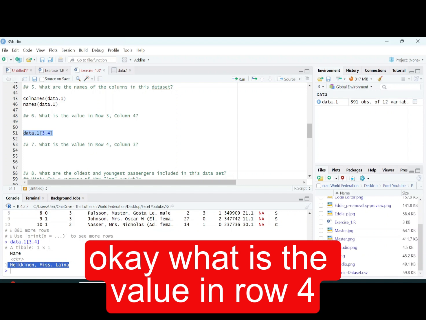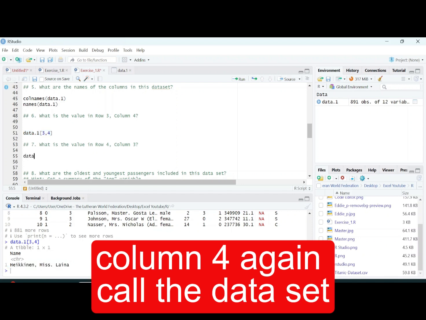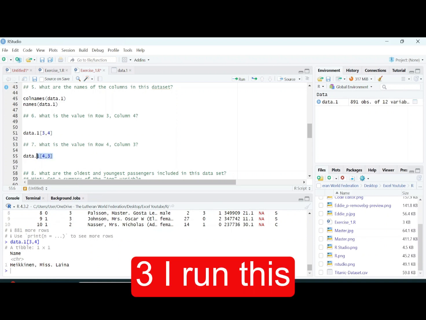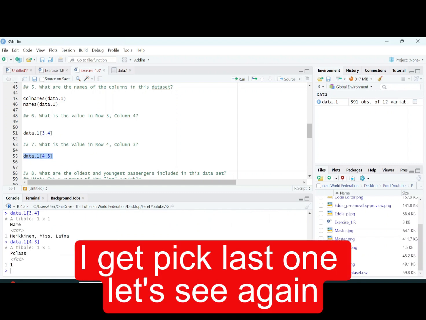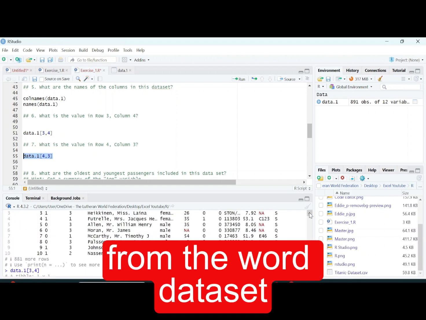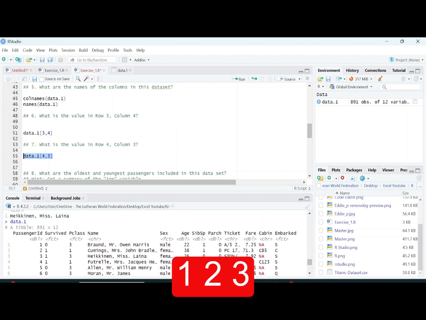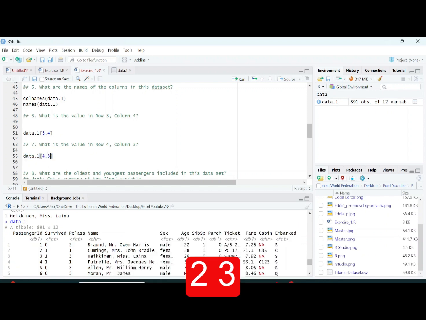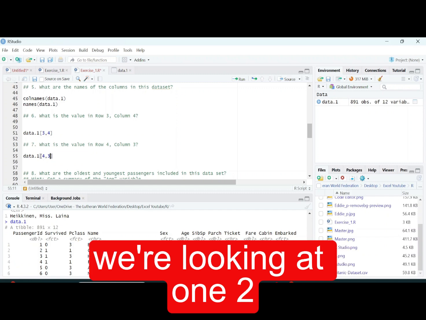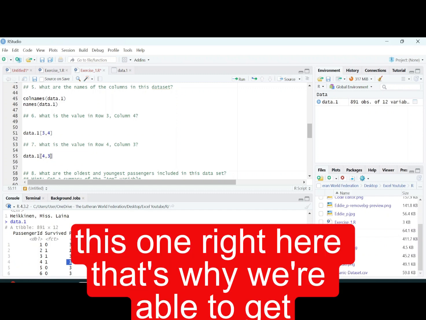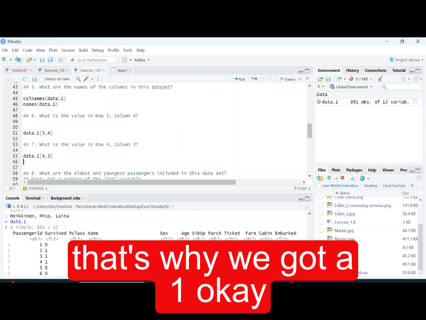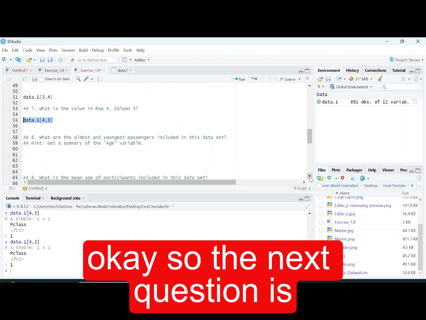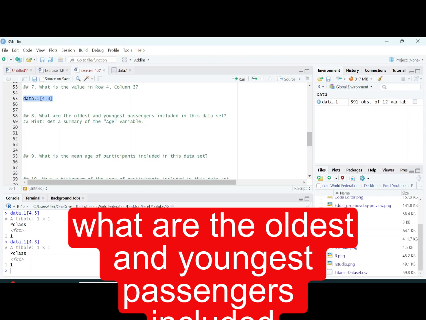Okay. What is the value in row 4, column 3? Again, call the dataset, 4, 3. I run this. I get Pclass 1. Let's see again from our dataset. 1, 2, 3. Okay, the 3 represents the column. This is the column. Then 4, we're looking at 1, 2, 3, 4. This one right here. That's why we got a 1. Let me run it again and we should get a 1. There we are.